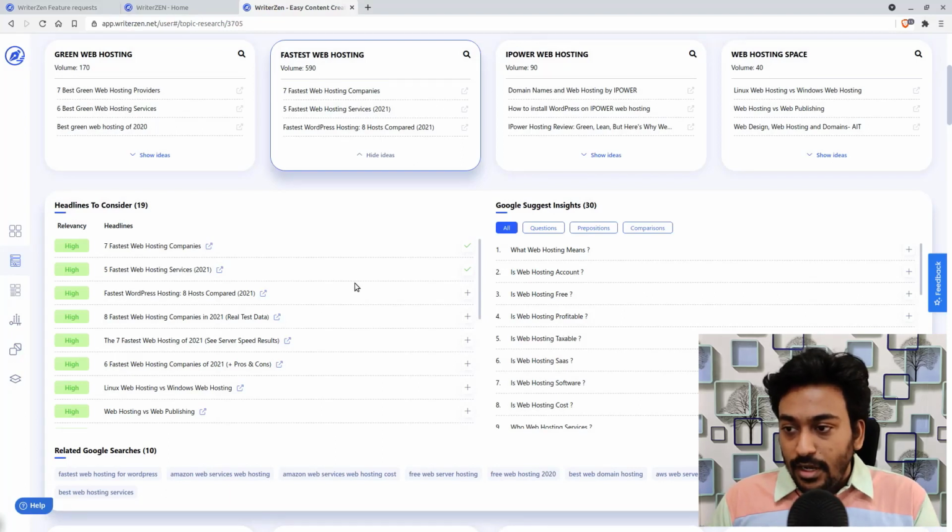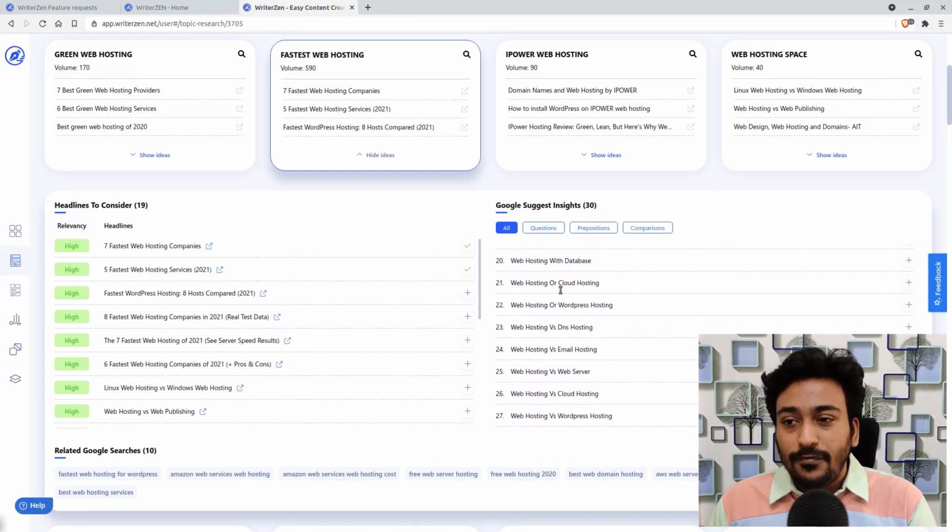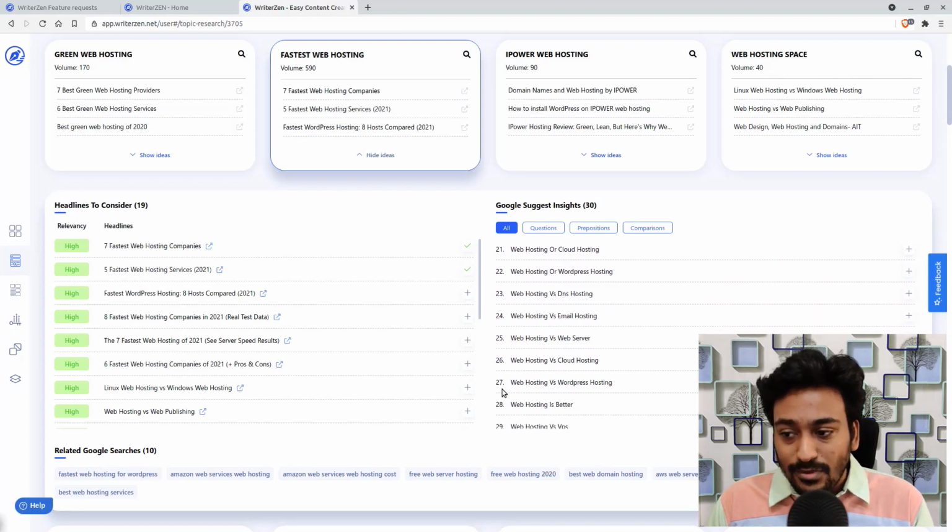If we look to the right-hand side, we see Google Suggest Insight, where they provide much more insight data collected from Google in multiple different ways. One is the all view, where it shows all the different variants of ideas inside for this. So having a subsection will really help in this case.